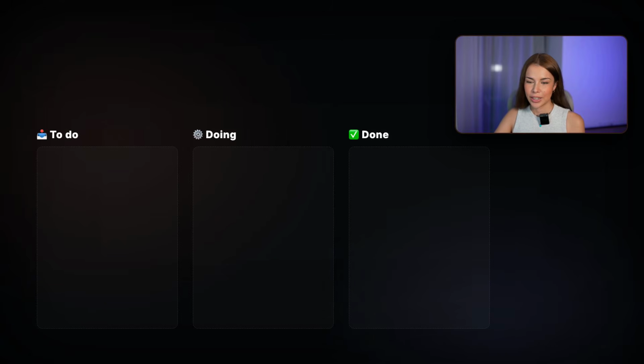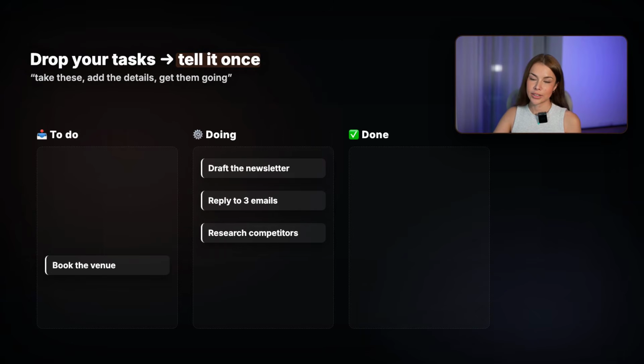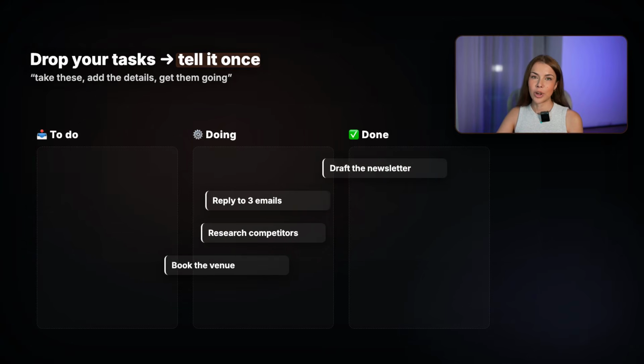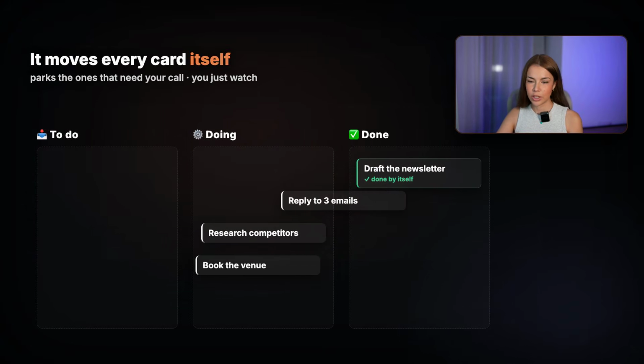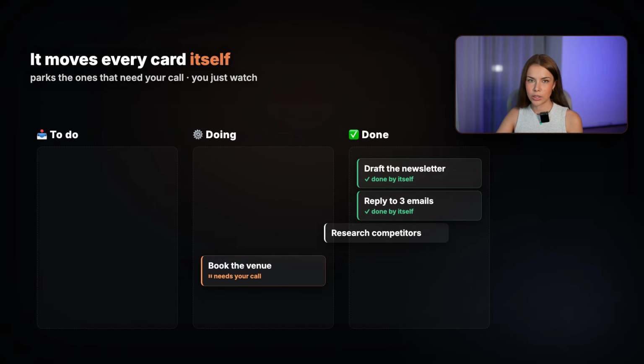Here's how I use it. In the morning, I drop my tasks into a folder, 4 things. Then I tell Hermes, take this, check what you know about them, add the details, and get them going. And I just watch. It moves each card across the board on its own and actually does the work.